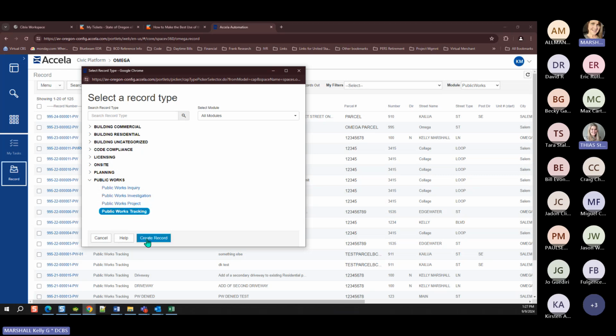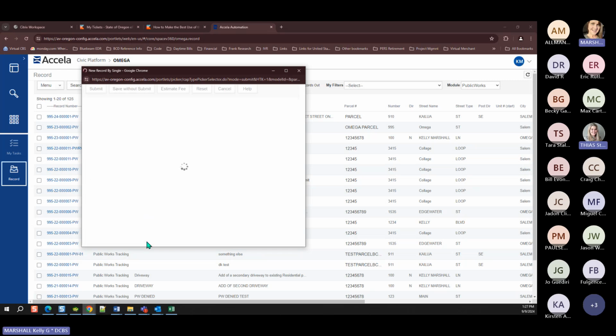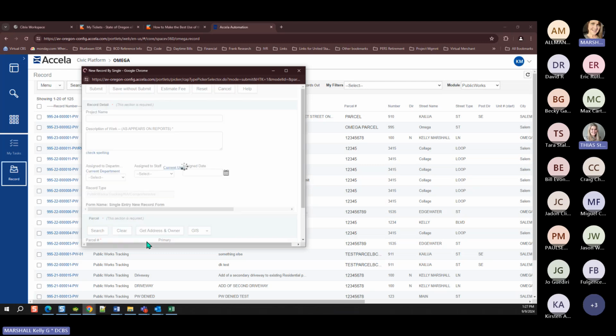I'm going to kick off the tracking record. I'm going to start my application. You cannot apply for Public Works online. They have to apply through your office directly. So they have to come into your office, or if you accept mail-in paper applications or faxed in stuff or emailed in stuff, that of course is certainly up to you, but the application has to start directly with your staff.